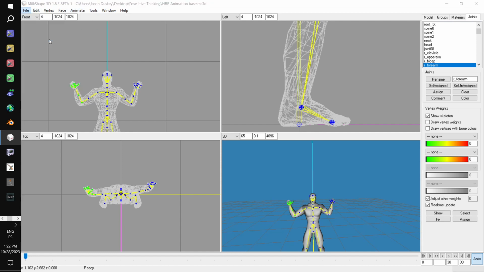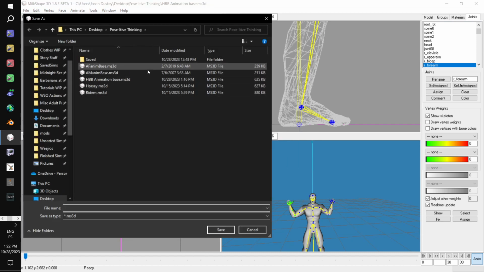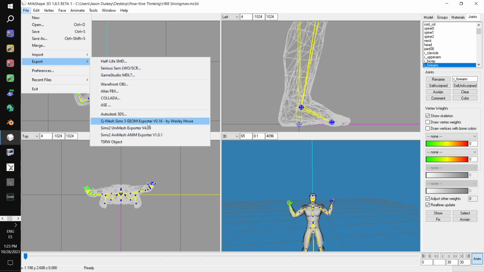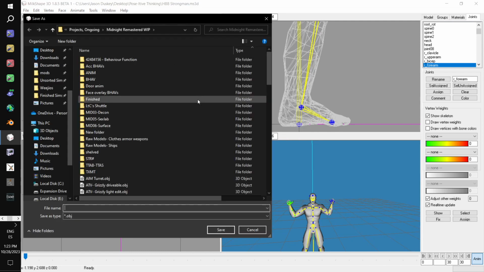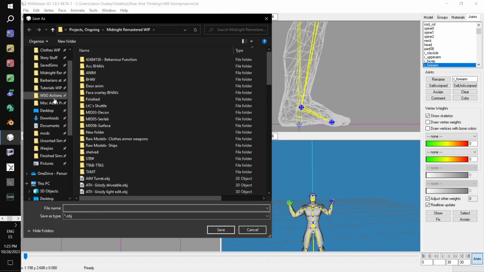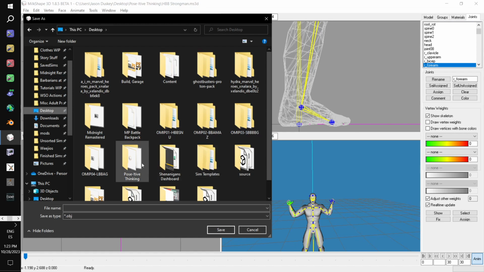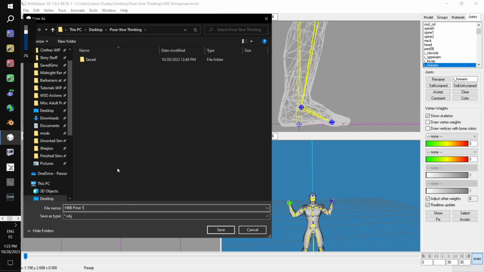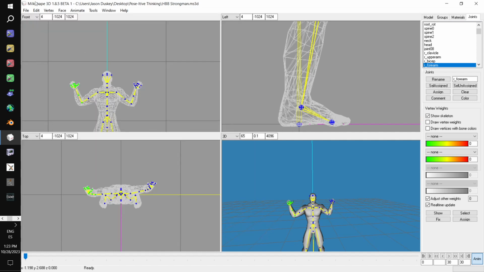Make sure to save it. Then we go File, Export, Wavefront Object. Just call it HBB Pose 1 for now.